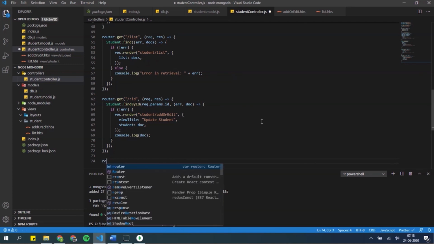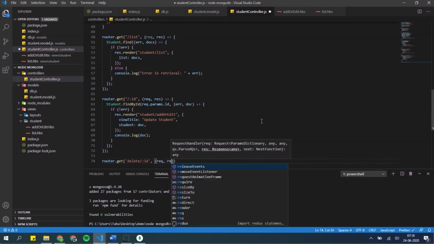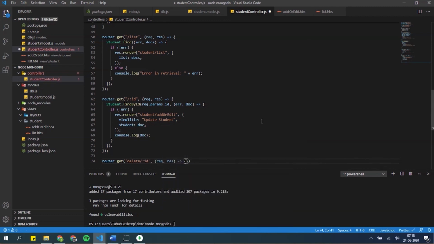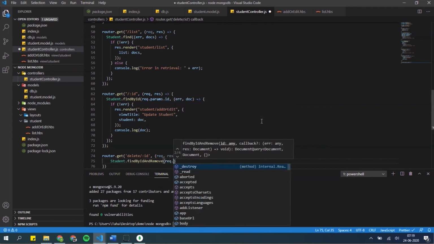All right, so our next router is, we want to be able to delete a record by ID. And so what we're going to do is we're going to find our records, our student record, and we're going to find it by ID. And then we're going to do find ID and remove.